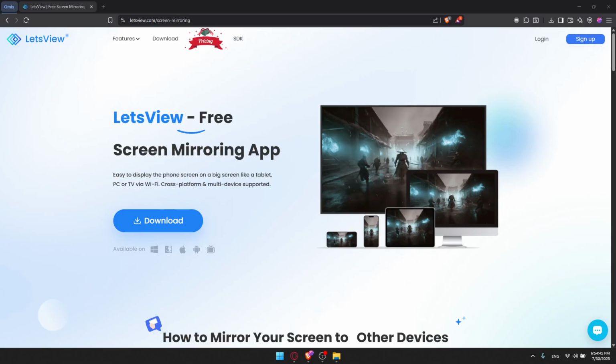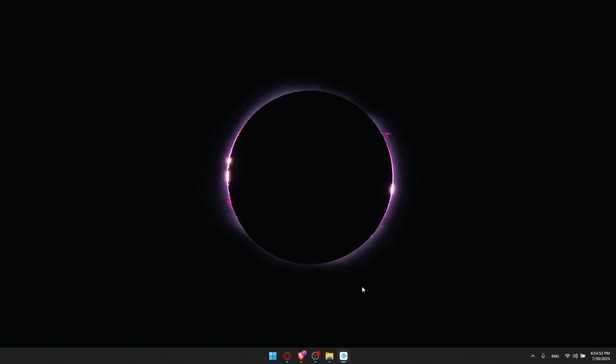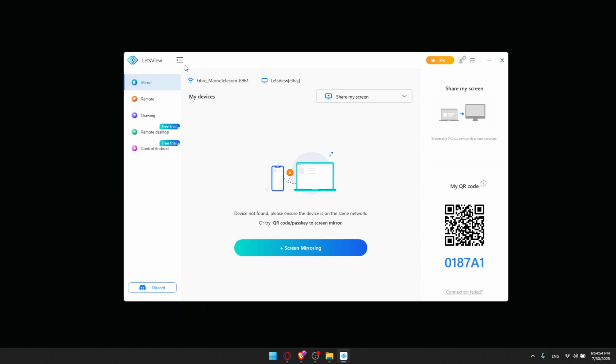In order to screen mirror our iPhone to our PC, all we need to do is connect both devices to the same network. Now, once I open Let's View, as you can see, here it is. I'll find myself here. You have the option to go into your iPhone, scroll up and click on the Cast option or screen mirroring. Once you do so, you will find, for example, this Let's View option.